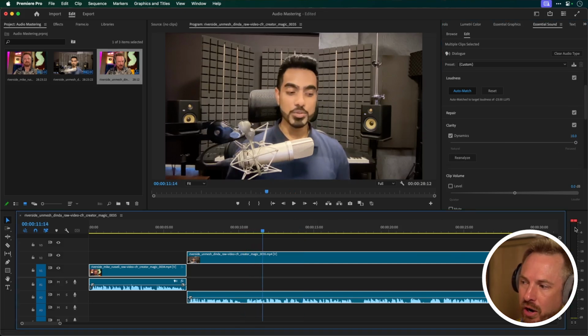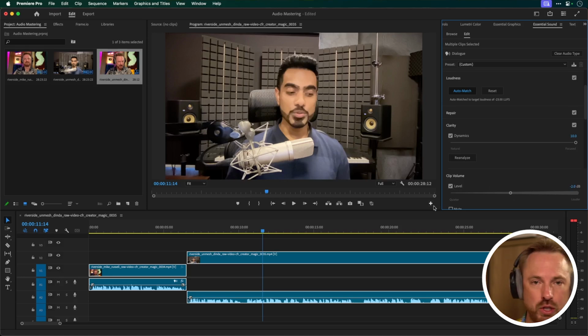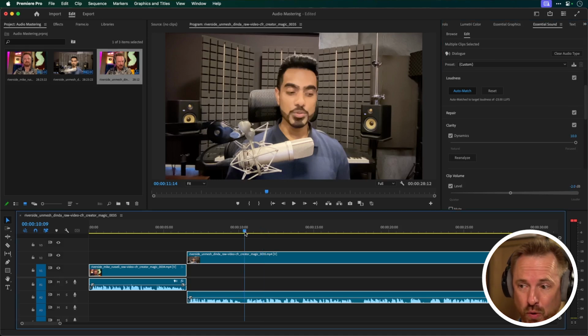Look at that, clipping, that is not good. We don't desire that. So then we can take the clip volume and pull it down maybe by a couple of dB here. And you'll notice as I did that, the level automatically enabled. So it's smart, Essential Sound, because it knows what you want to do.